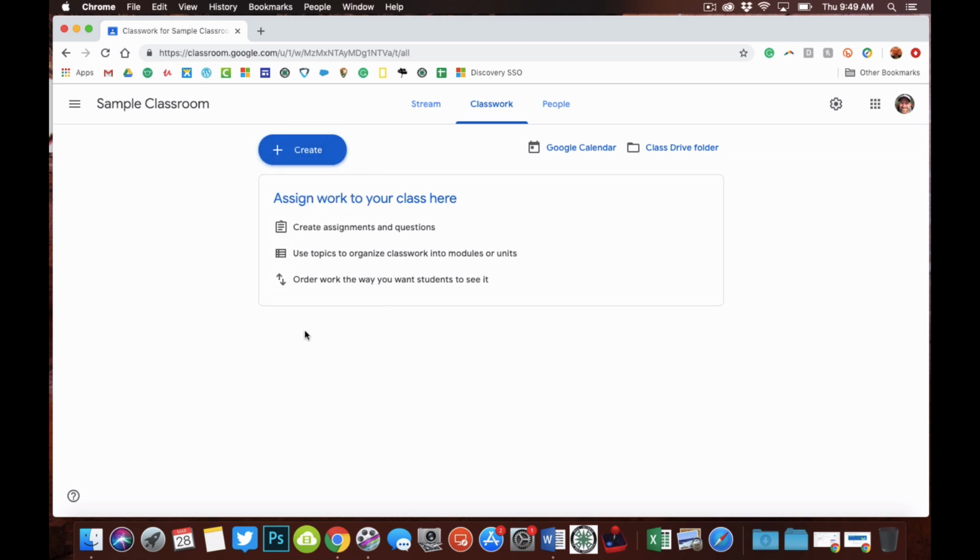So basically, if it's something they need for your class or something you want them to interact with, the Classwork page is the best place for it. And we're going to talk about the other features such as where you get to the Google Calendar and where you can get to your class drive folder, because you get to those both from here.